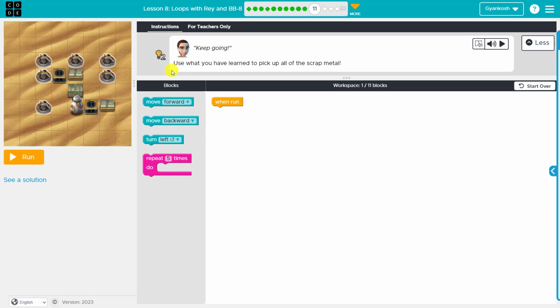Now the next exercise: use what you have learned to pick up all the scrap metal. So we are here, we need to move 1, 2 steps and then turn, 1, 2, 3 steps and then turn, 1, 2, 3, 4 steps and then turn. So the number of steps before every turn is different, so we can't use just one repeat block, we'll have to use multiple repeat blocks. Let's start with repeat 1, 2. So I'll change this number 5 to 2 and move forward. So this will take our character 2 steps forward.